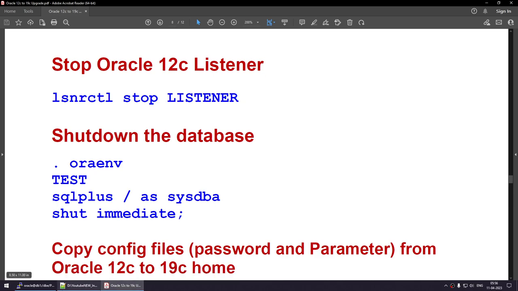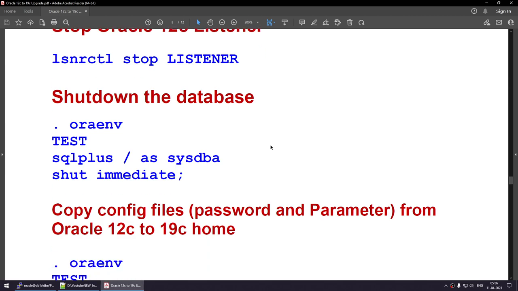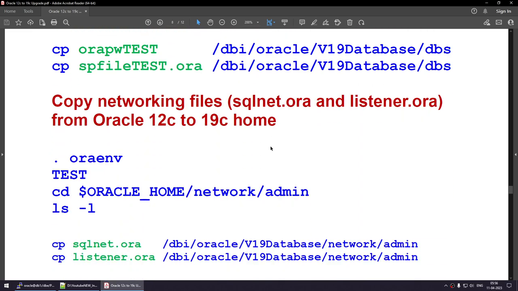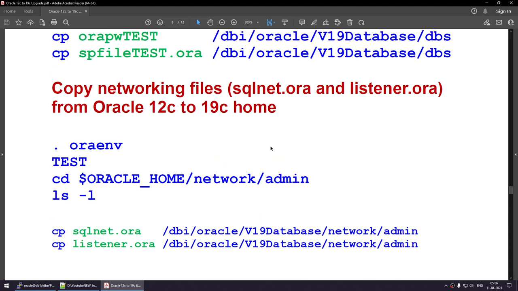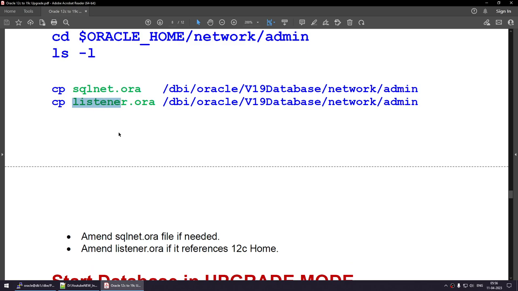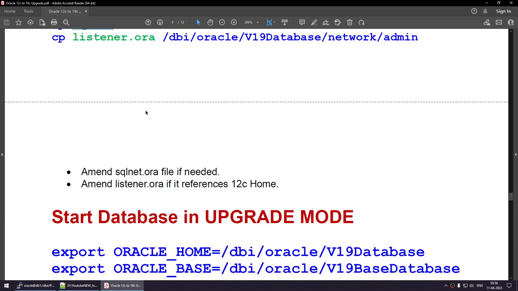Now it's actual time to start your upgrade. What we need to do is stop our database, stop the listener of Oracle 12c, shut down the database, and copy the config files, the password and parameter file, from the Oracle 12c home to the 19c home. We need to copy the networking files, sqlnet.ora and listener.ora. If you have used the Oracle Home in the listener.ora, you need to change it to 19c. In the SQLNet, you have the allowed versions, the password case sensitivity, which you might want to change. I have not done that.